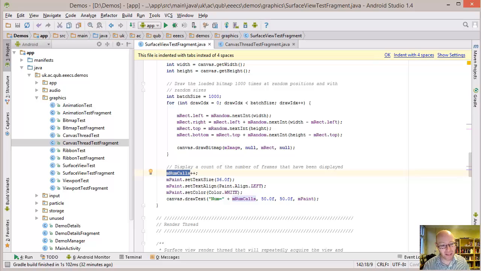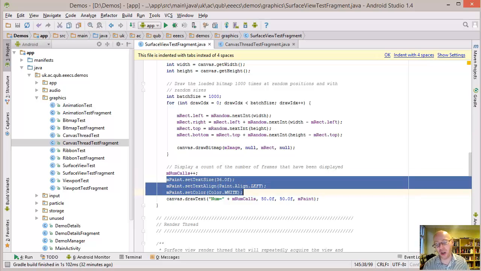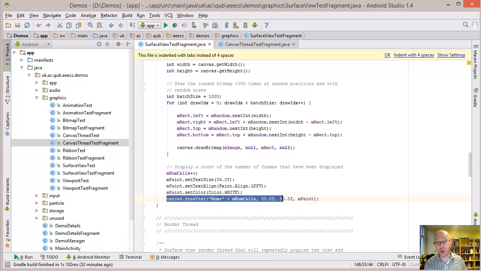We're going to paint then. We're setting up some things about the text size, where we want it aligned, and what color we want. And we're calling another canvas method that says, draw out the following text: number is equal to number of calls at this position. This is relative to the top left of the screen. And here's the paint that determines how that text gets drawn. So that's us drawing the world out.